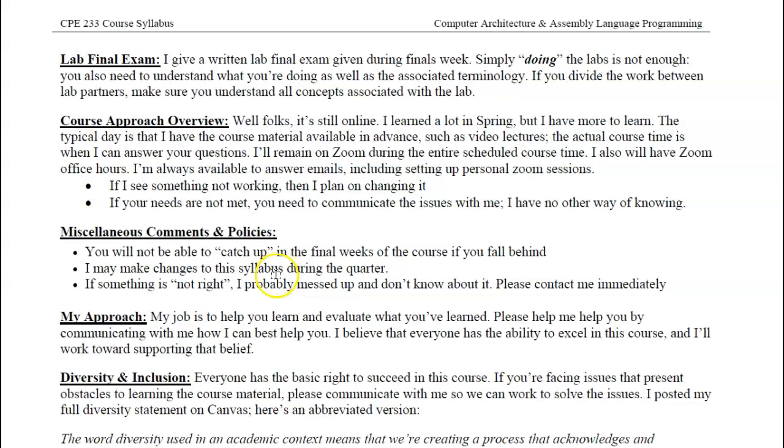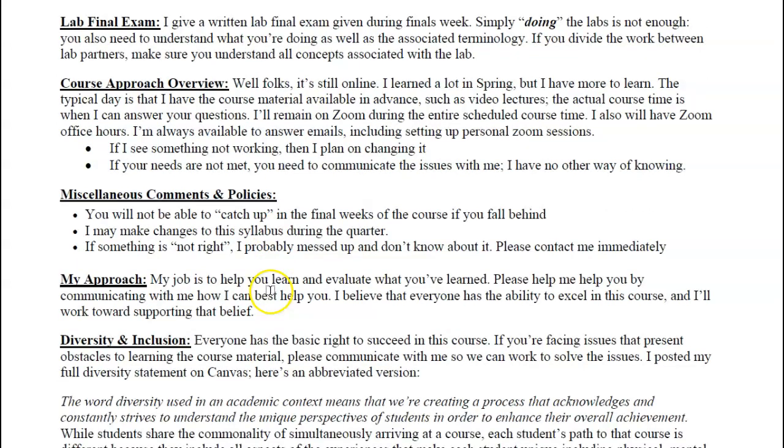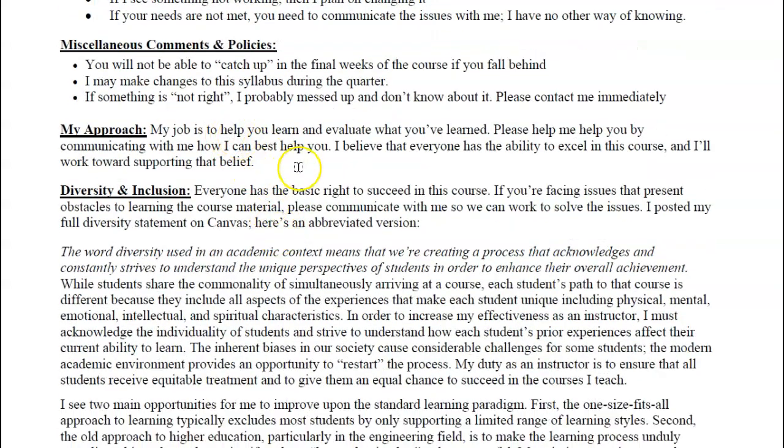Syllabus may change during the quarter. Other things may change. If something's not right, I'll change it. But by all means, if something doesn't feel right, you have to talk to me. So my job is to help you learn and to evaluate whether you learned or not. The best way you can help me help you is to communicate with me, to tell me what you need, how to help you, etc. Don't hesitate to ask. That's what I'm here for. Spent a lot of idle time in spring, which I spent writing the book. No big deal. Ask me.